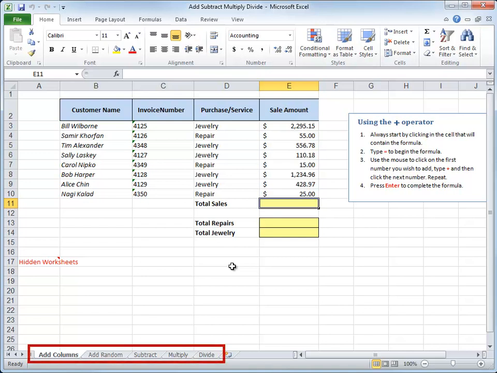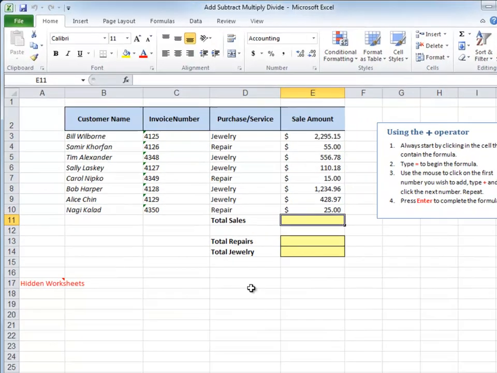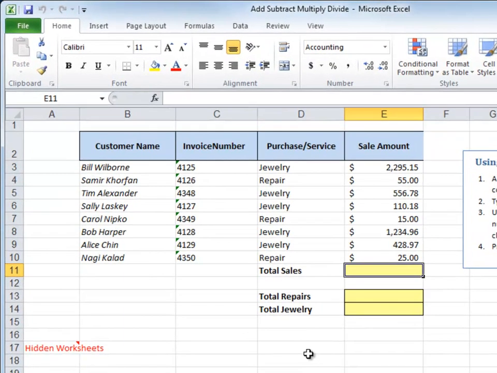Okay, so the first thing you need to know is there are 5 worksheets here. Add columns, add random, subtract, multiply, and divide. Each one of these worksheets has a set of yellow cells. Your objective is to put formulas in the yellow cells. Off to the right of the data, I'll have little blocks that tell you how to do the math. Here in this first exercise, we want to put a formula in this top yellow cell. It makes sense if you read it here that it's looking for total sales, so basically you want to add all of these numbers, putting the result right there.